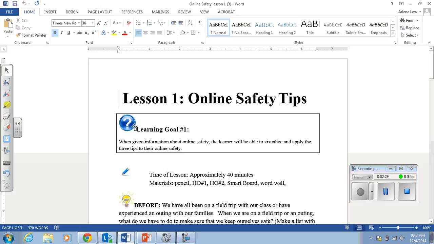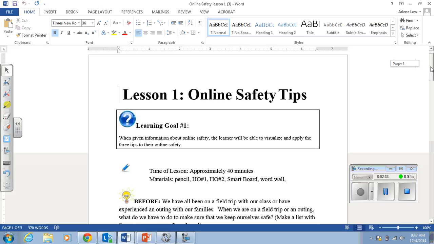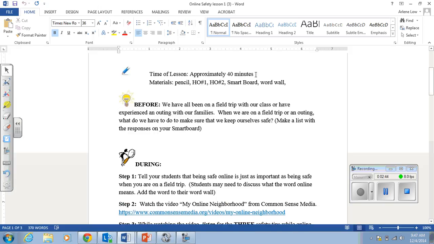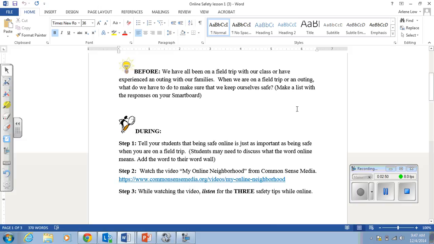You'll notice that there'll be a question mark, which is the learning goal or the essential learning for that lesson. In this case, the students will be able to visualize and apply the 3 tips to online safety. Each lesson also has the approximate time and the materials needed for the lesson. The good lesson planning strategies are planned with before, during, and after strategies.